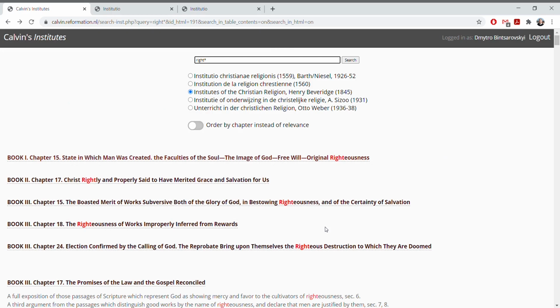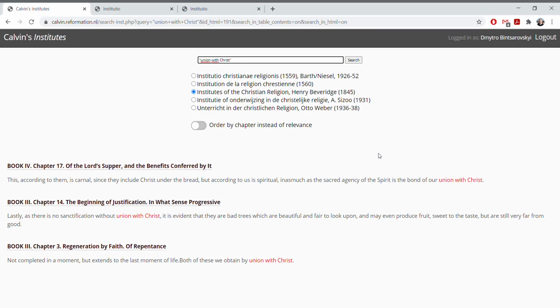Another useful character is the quotation mark. A phrase that is enclosed within double quote characters matches only those sentences that contain the phrase literally as it was typed. So if we search union with Christ surrounded by quotation marks, we'll get only those sentences that contain this exact phrase. There are also other characters and operators that allow to increase the accuracy of search results. You can find more information in the user guide on our homepage.